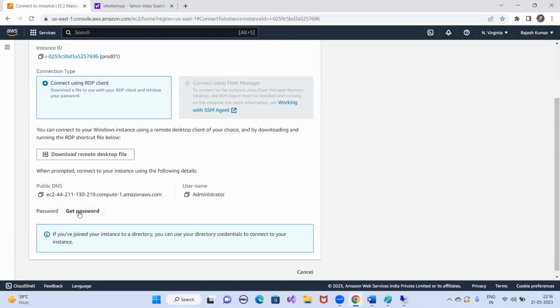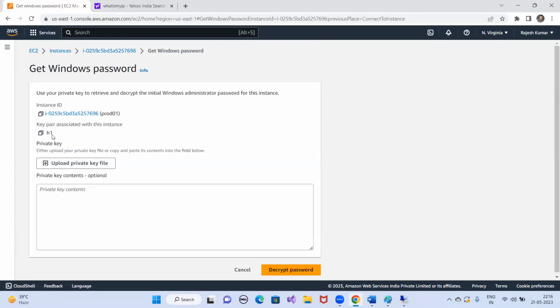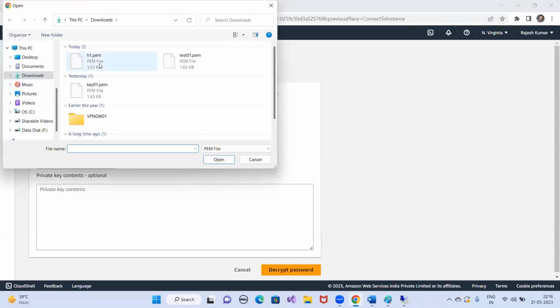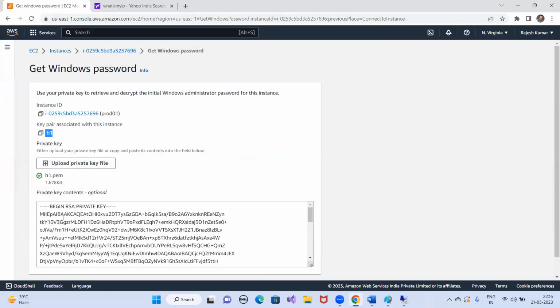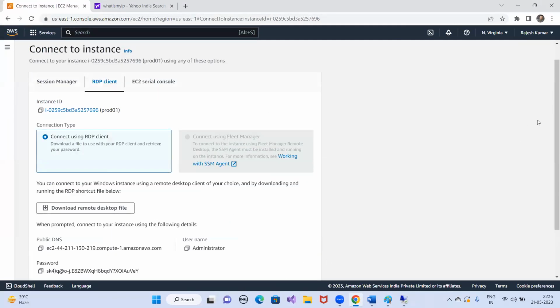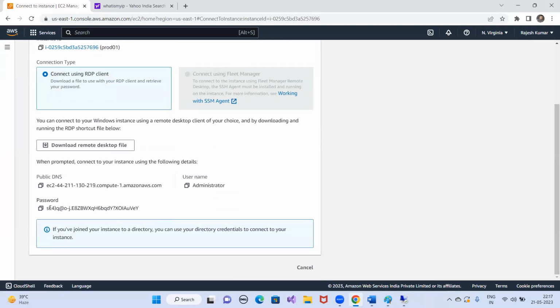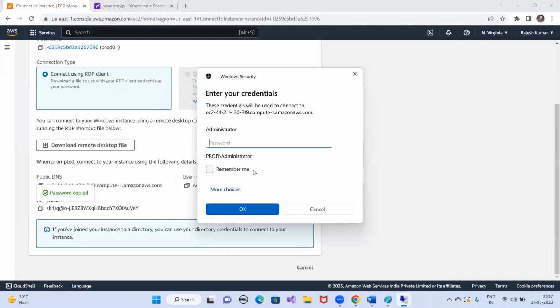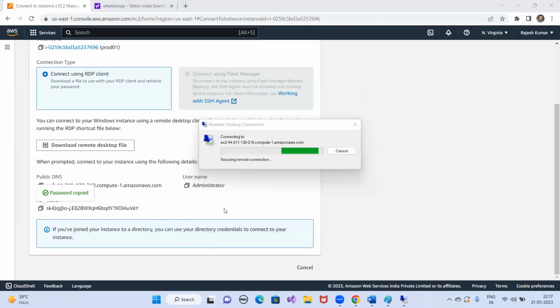So I will click on get password. My username is administrator. For the password, I click get password. It is asking me to upload the H1 key pair file. So I will upload it. This one is H1. Open. This is my encrypted password. I will click on decrypt password now. Once I click on decrypt password, this is the password that I can use. So I will copy this password, then enter it here and click on OK.